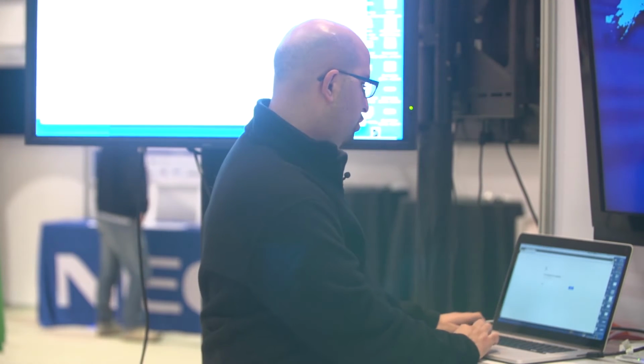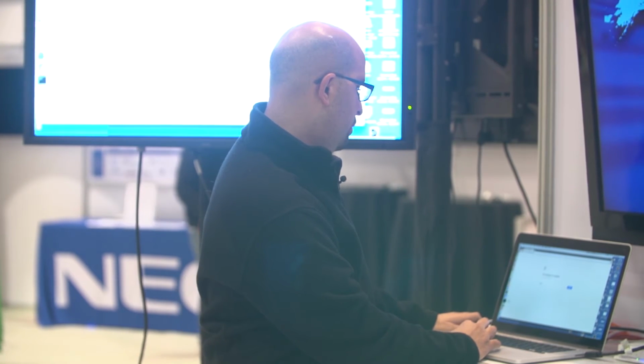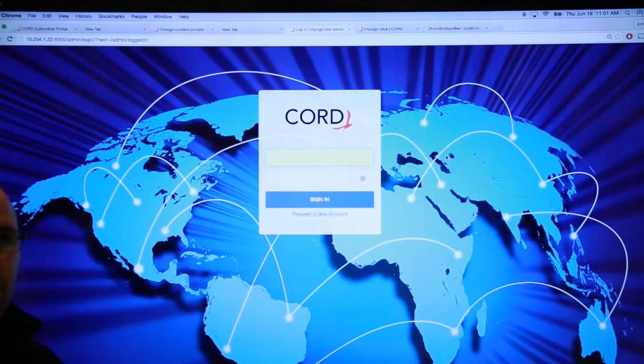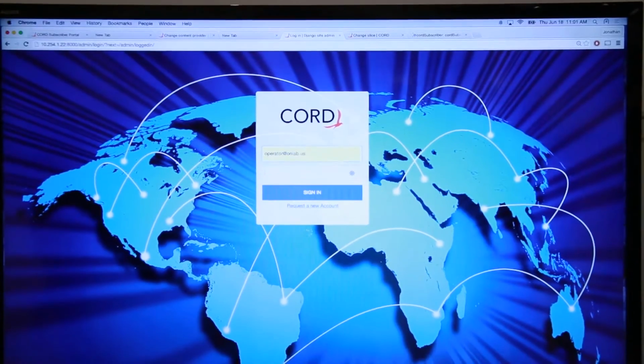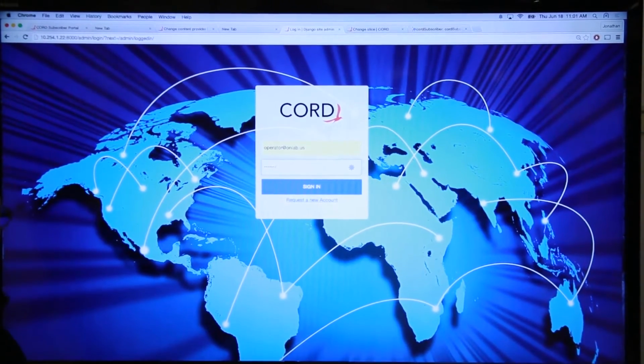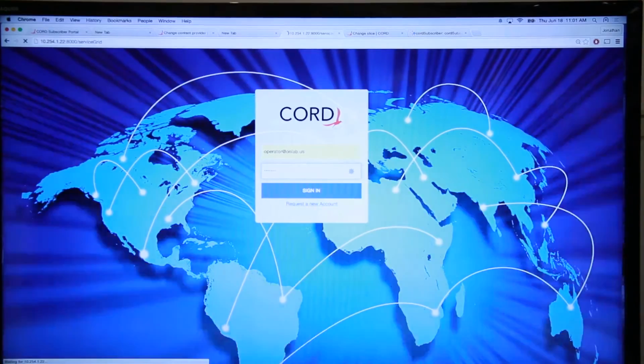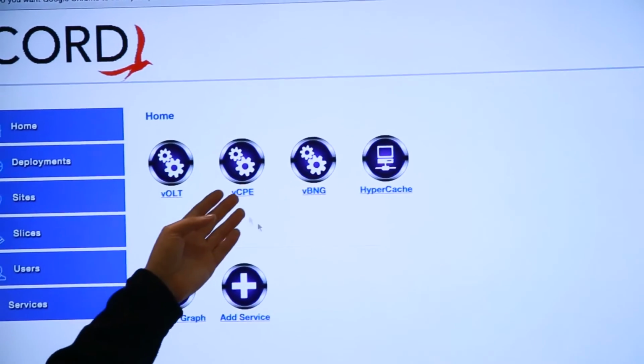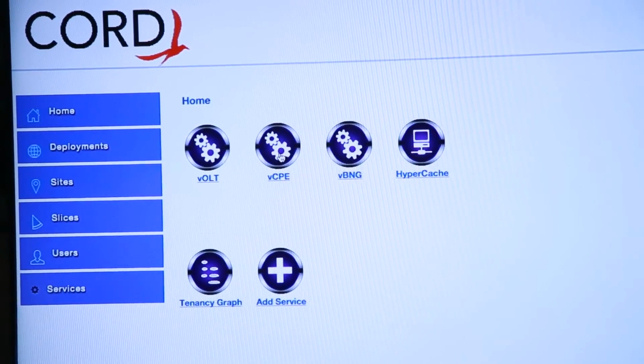Finally, we're going to show you the last part of our demo, which is from the point of view of an operator. This is the operator that manages the infrastructure, who is tech savvy and understands what's going on with this infrastructure. So if we log in, we see that there are multiple services running: VoLT, VCPE, VBNG, and Hypercache.